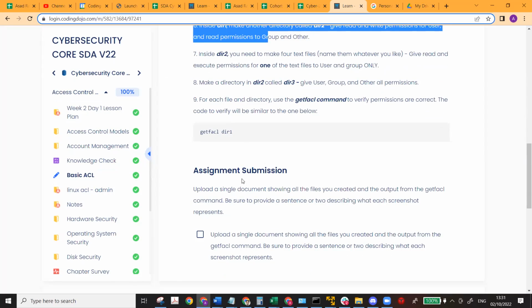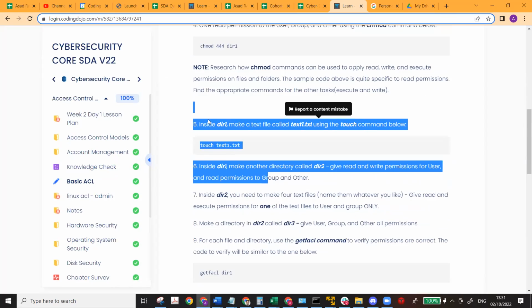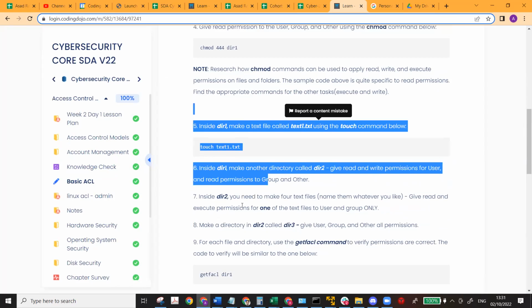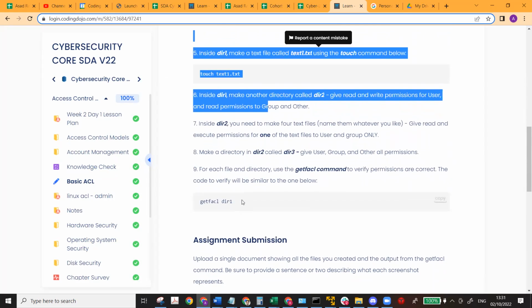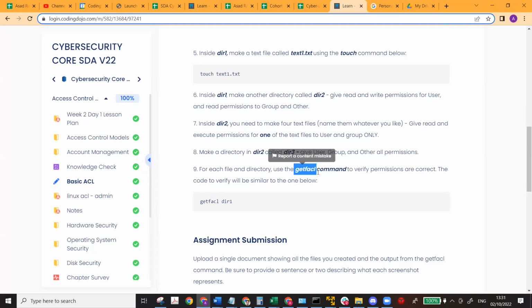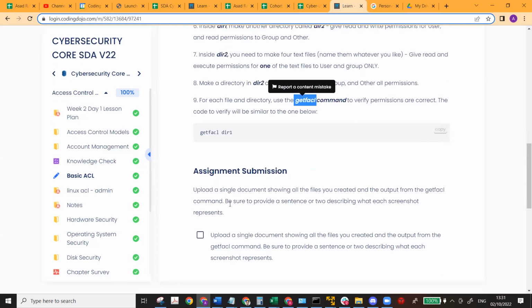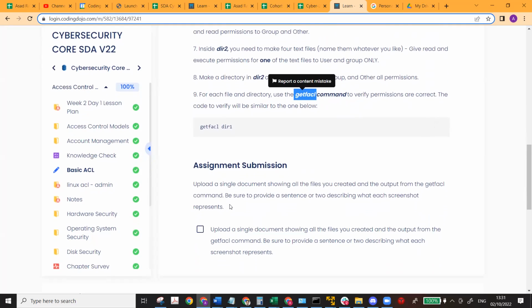So at the end of the submission, what you need to do is record each step. When I say record, it means you will take snapshots of these steps that you have created, the directories, and then you have to check the permissions on each file that you created in each directory by using the getfacl command, which will show you what the permissions are on a certain file or a directory. When I say directory, it basically means folder. In Windows, we call it folder. In Linux, we call it directory.